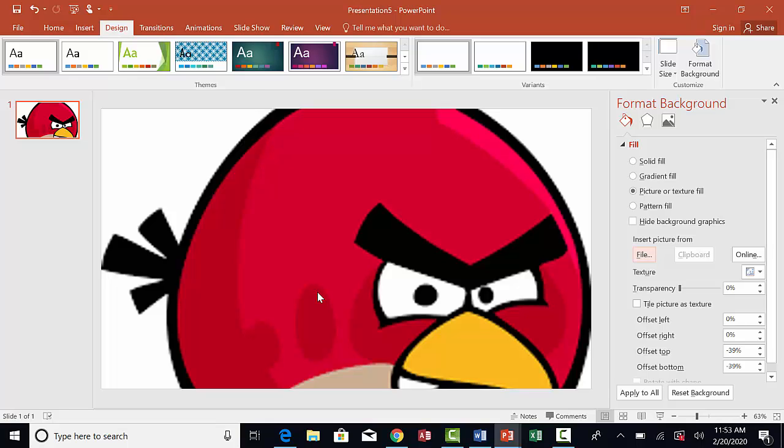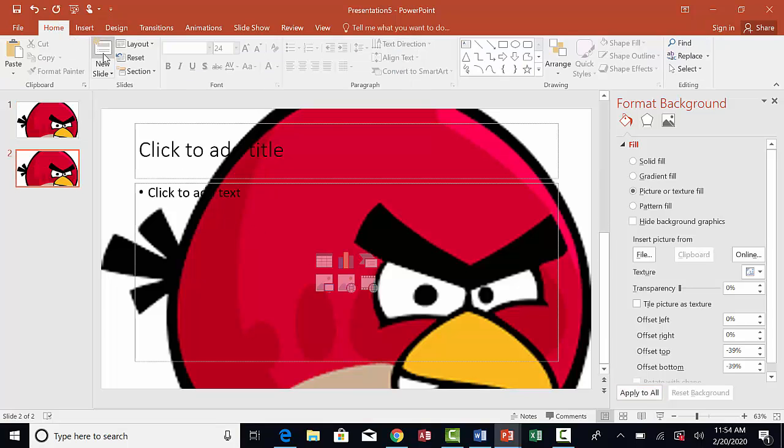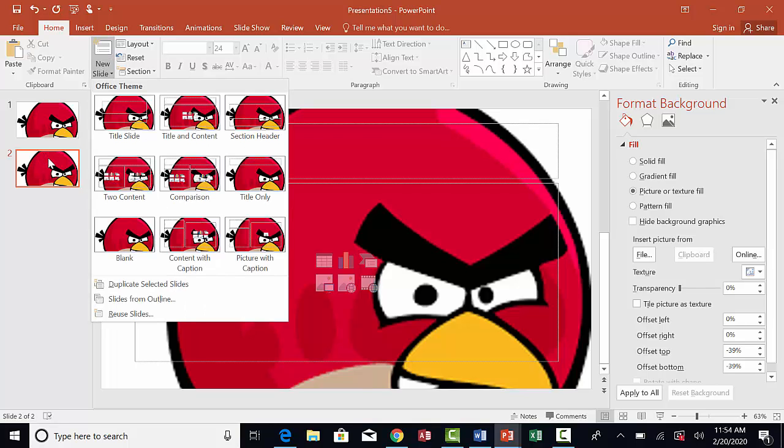If you want any of these background options to appear on all of the slides in your file, click on Apply to All. And every new slide you create will have the same background. So to create another slide, going back over to the Home menu, click on New Slide. And every time I do that, the next slide will have the same background.